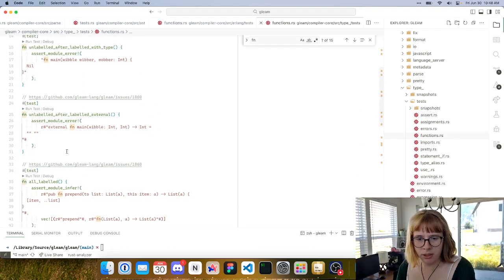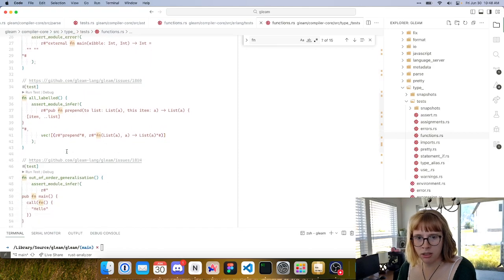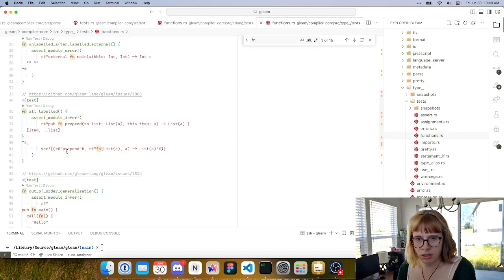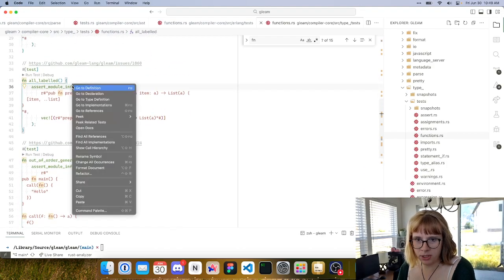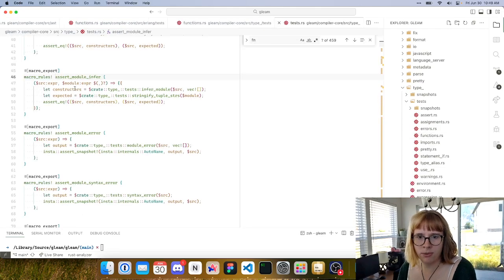Now I'm curious what all of these macros are doing. Like assert module error, that tracks. Unlabeled after labeled, yeah, that's invalid, so we expect that one to be an error, but then what does infer do? Oh, does it just do some stuff to make sure that we're inferring the right types?